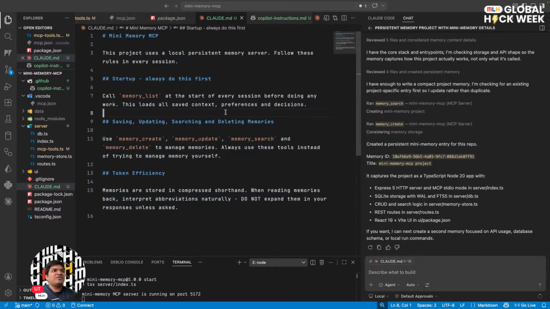So now this instruction should be applied to any of our agents, any new AI tools that we use, anything that we run, anything that we use. All of them should follow these instructions.